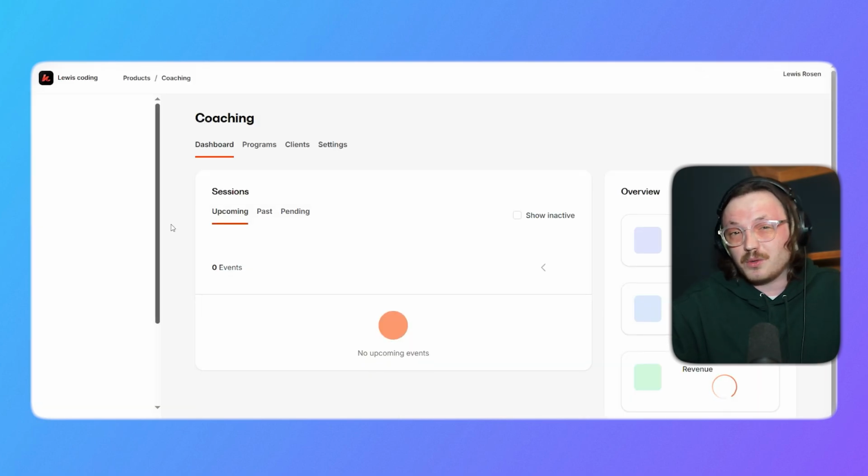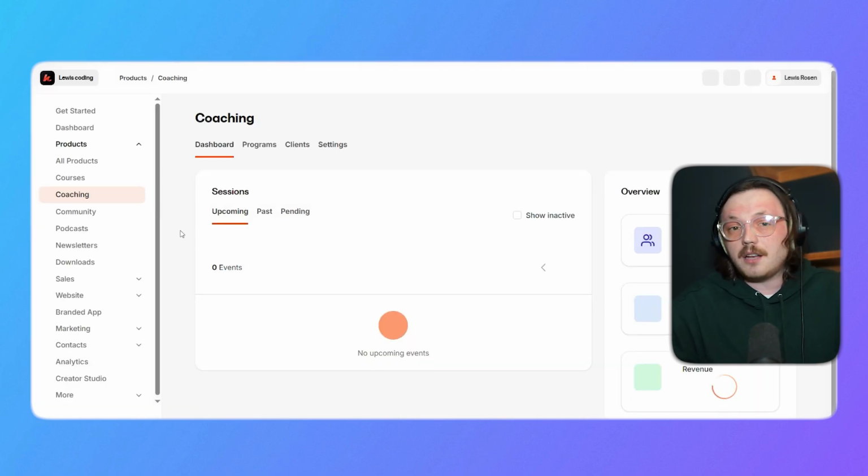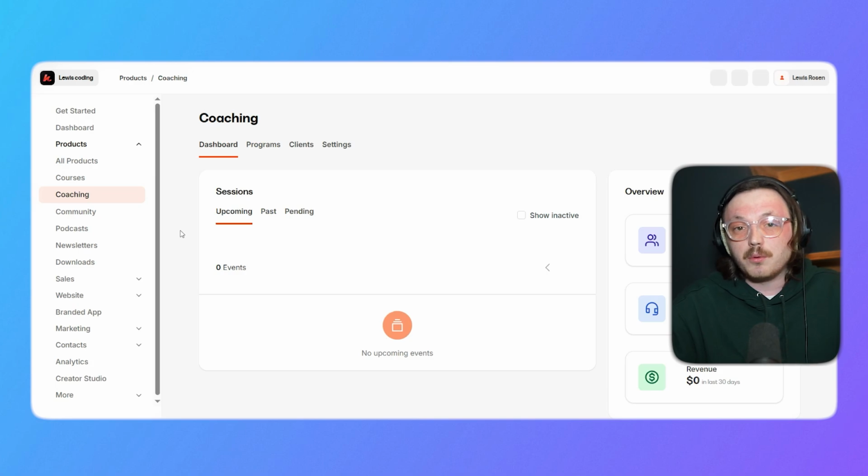Kajabi's coaching product works a little differently than courses. Instead of using modules and lessons, it's built for one-on-one or group coaching. You can set the program length, plan session schedules, and share resources for each coaching call. Plus, it's great if your business focuses on personal mentorship. Everything stays organized in one place. You can upload worksheets, host live calls, and keep track of client progress, all without using multiple tools.